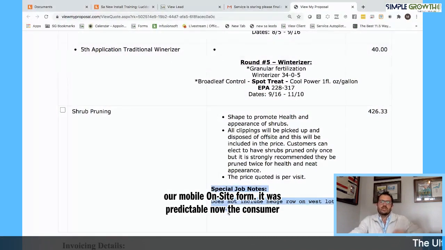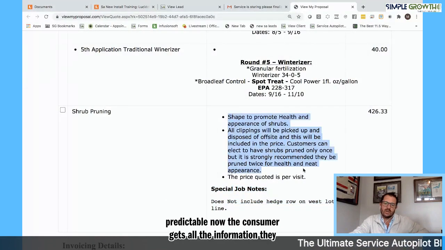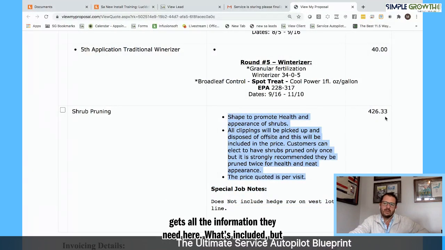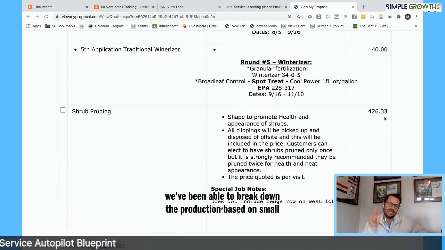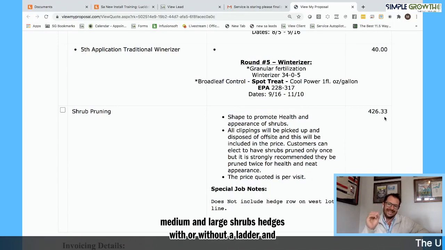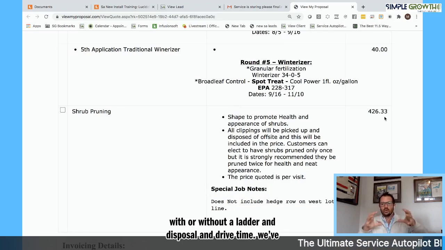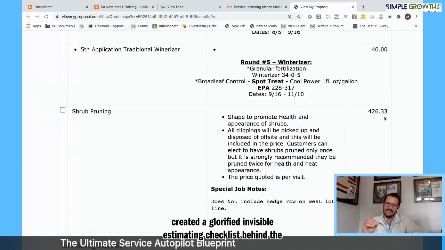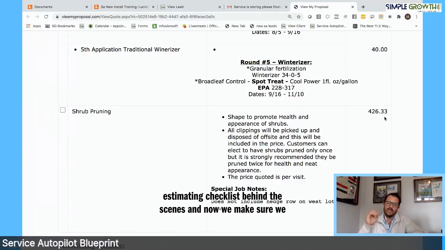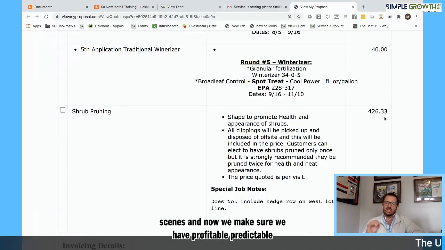Now, the consumer gets all the information they need here, what's included, but we've been able to break down a production rate based estimating system on small, medium, and large shrubs, hedgerows with or without a ladder, and disposal and drive time. We've created a glorified invisible estimating checklist behind the scenes, and now we make sure we have profitable and predictable estimates each and every time.